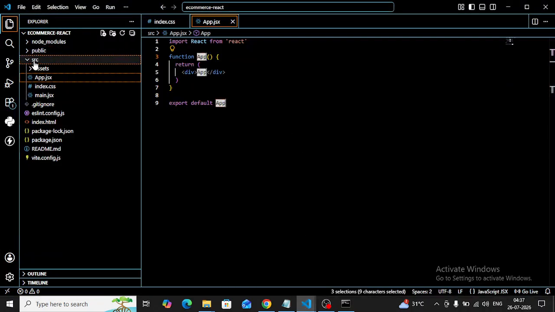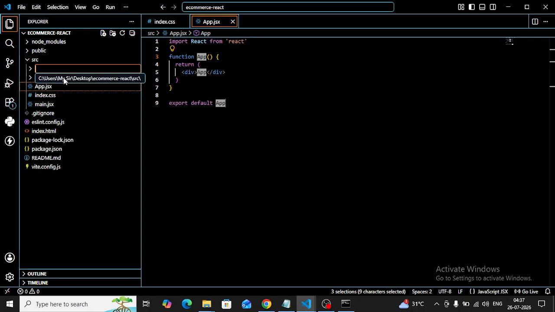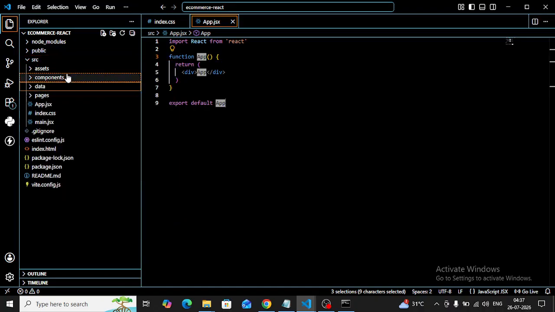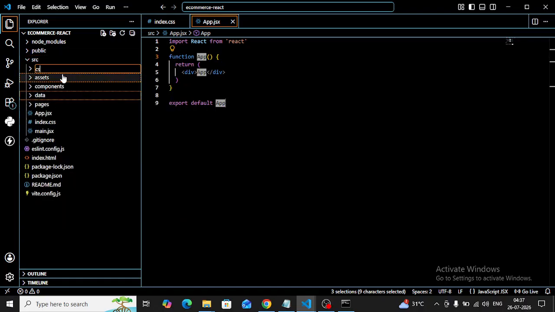Okay, now let us create the folder structure. In the src folder, create a folder pages. In the same folder, create components. Also create data. Also create css for styling.